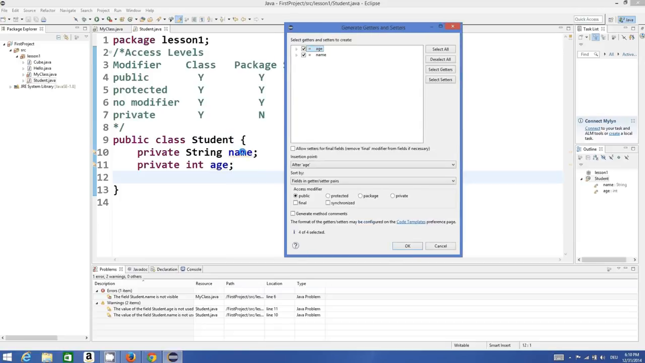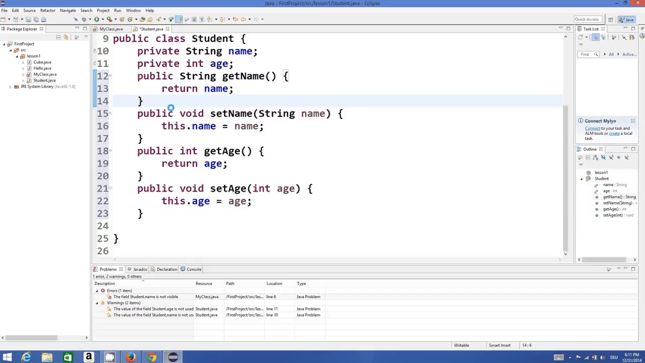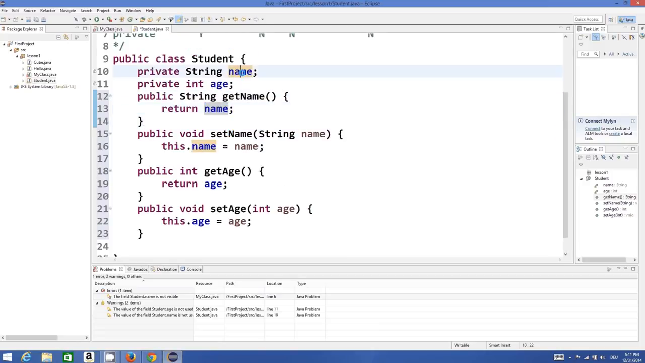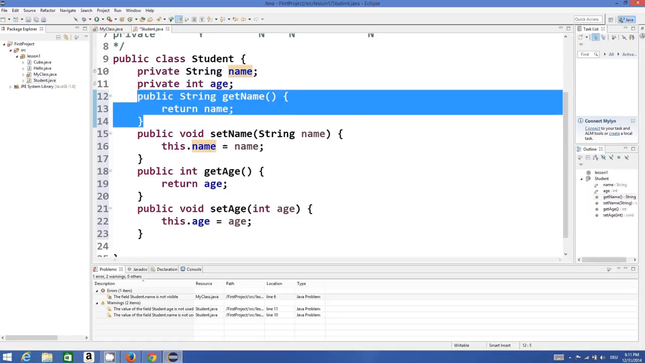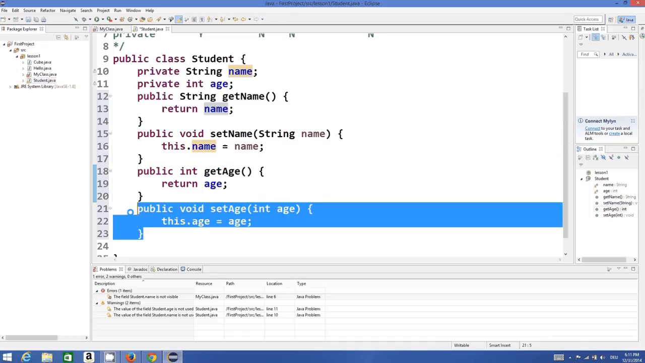Java will automatically generate getter and setter for whatever you check. If you want getter and setter for name, or for age, you can check both of these. I can select all or deselect all, and for now I am selecting all and clicking OK, and it's created 4 methods for me. First one is getName, which just returns the value of name. So indirectly we are accessing the value of name, but not directly. And setName allows you to set the name, but not directly. In the same way we have defined the getter and setter for the age.